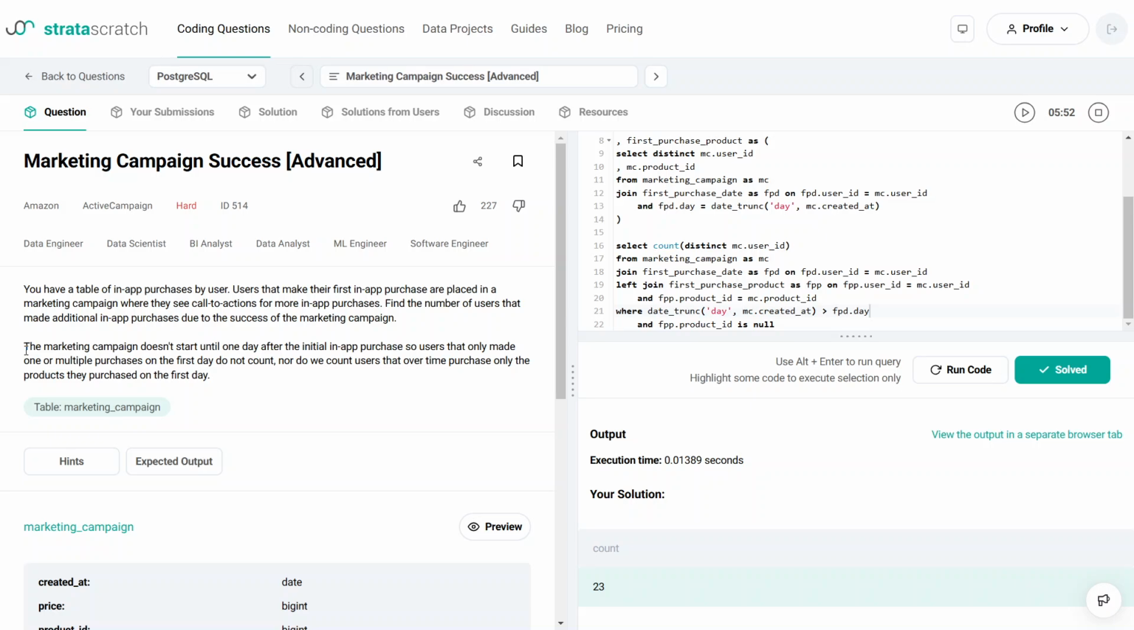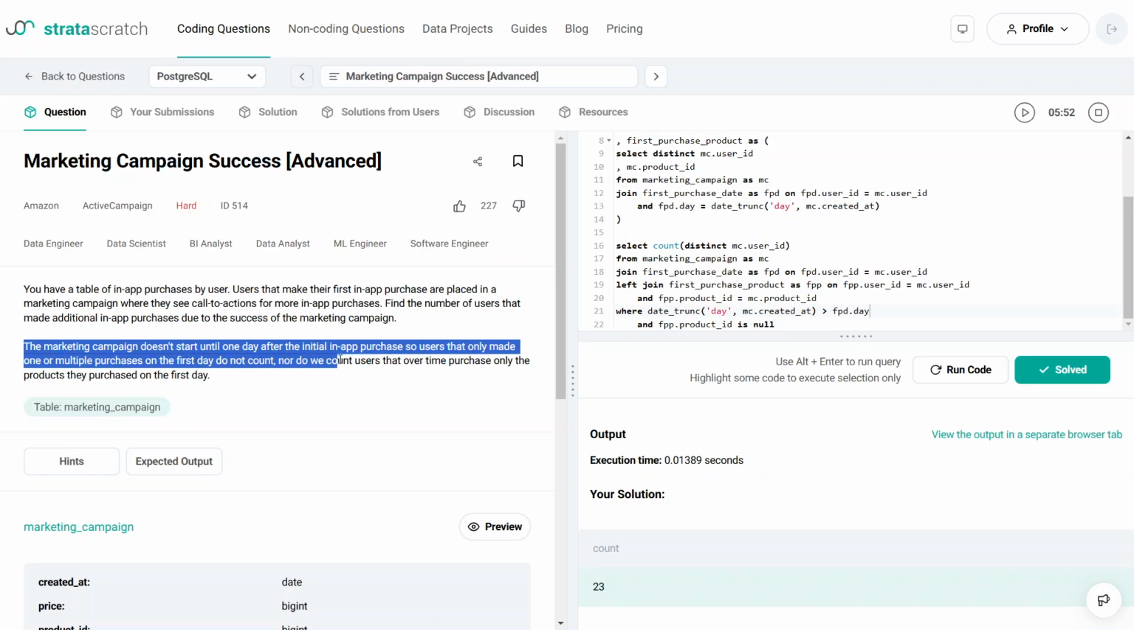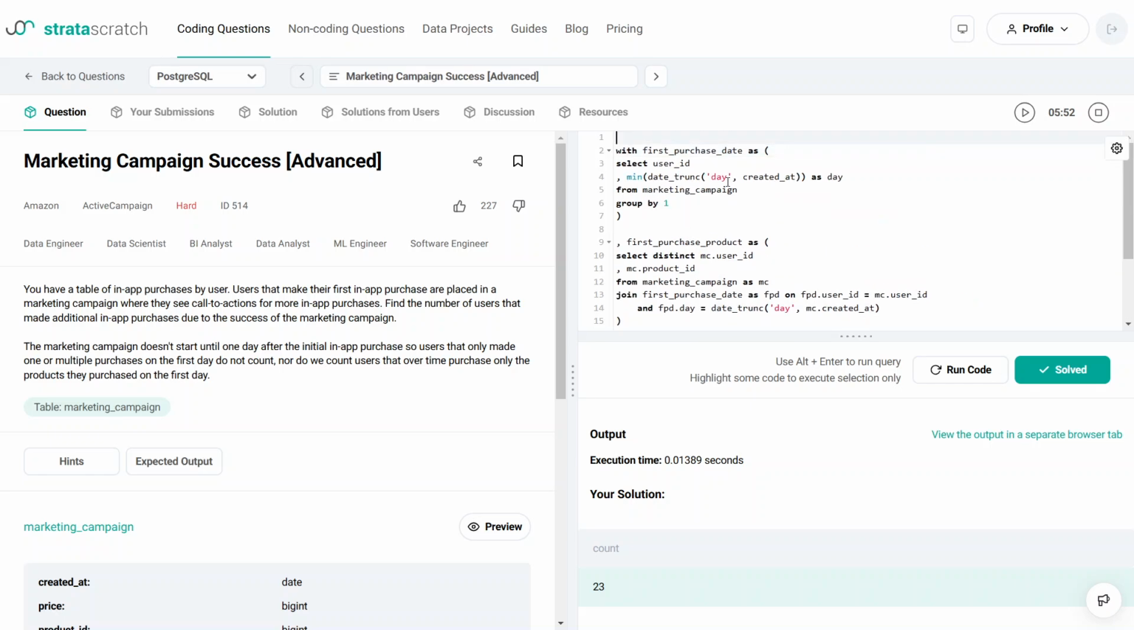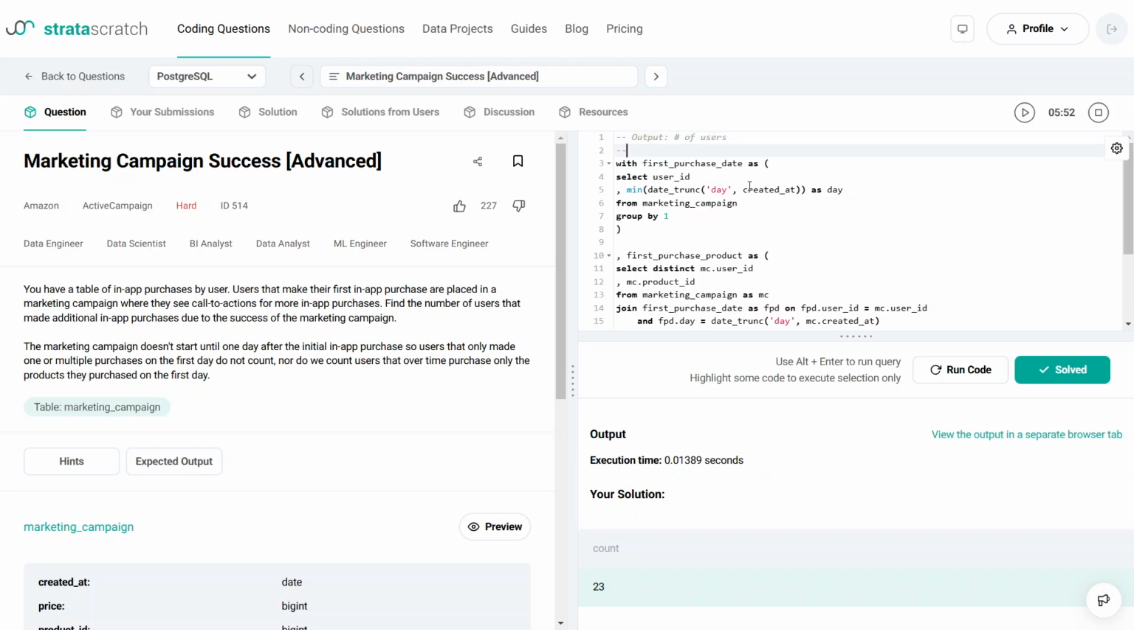The marketing campaign doesn't start until one day after the initial in-app purchase. I mean, again, these instructions are somewhat convoluted, right? Something that I like to do sometimes if it's very convoluted instructions is boil it down. What do we want? Output number of users that made a purchase.